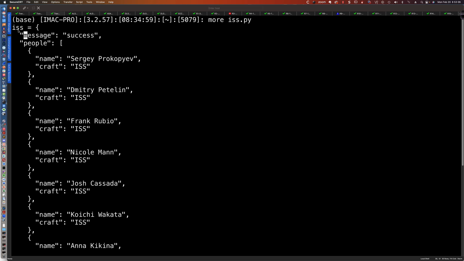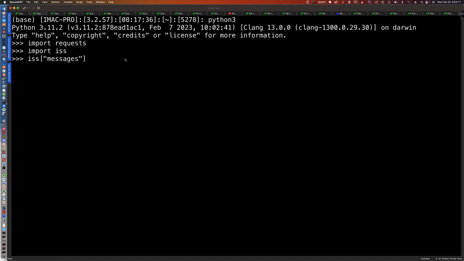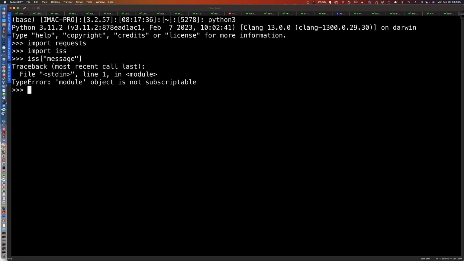So if I was to say ISS, open bracket, and then put in the key, I should get the value, right? So if I put the key in for message, I should get the value success. So let's try that and let's see what happens. And let me go back and correct that. So that's what you would expect because I've imported ISS. So, and again, the module name is ISS, but with that, shouldn't I get that ISS JSON object that's referenced by the variable name ISS?